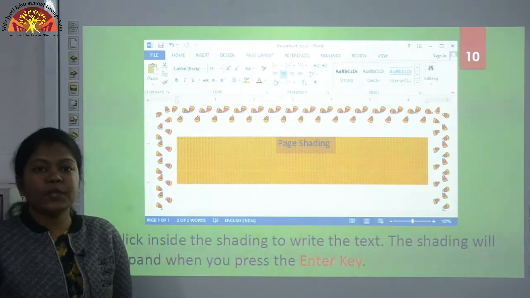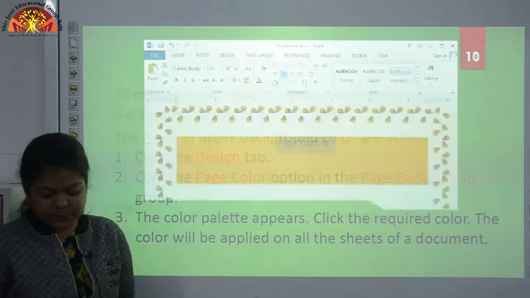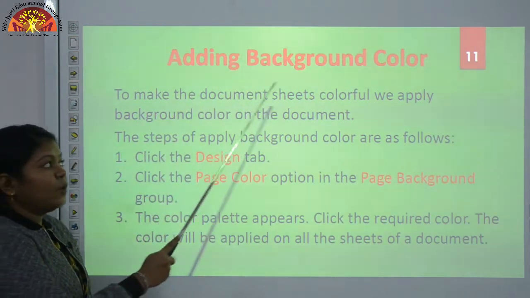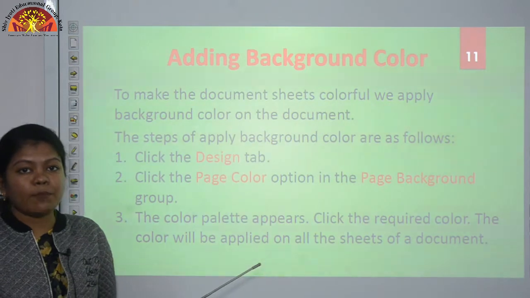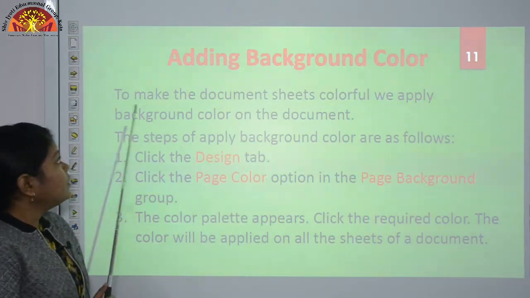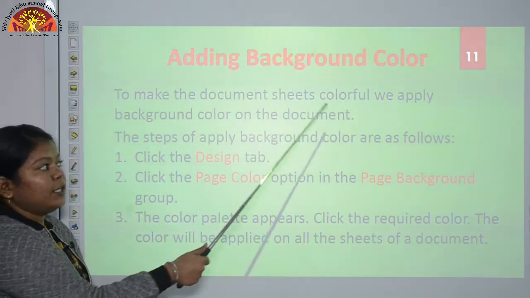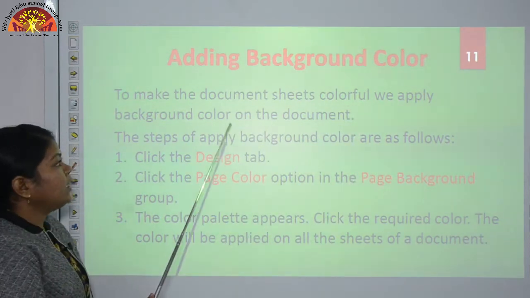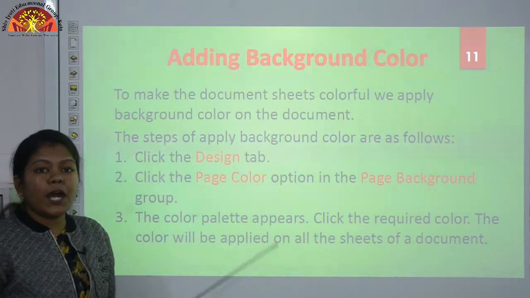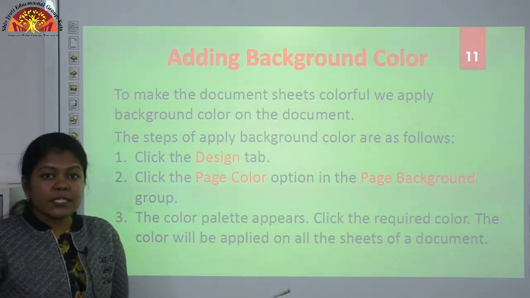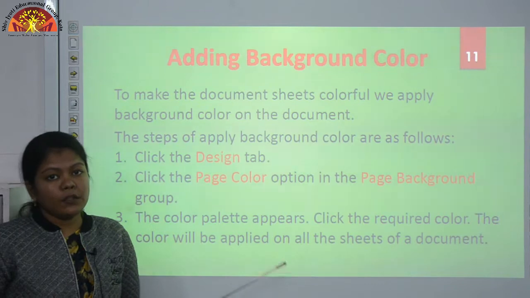Now we will move to our next topic, which is adding background color. Now we will see how to add background color to the MS Word document. To make the document sheets colorful, we apply background color on the document. Students, sometimes we want to make our document colorful. In that case, we can apply background color to our document.